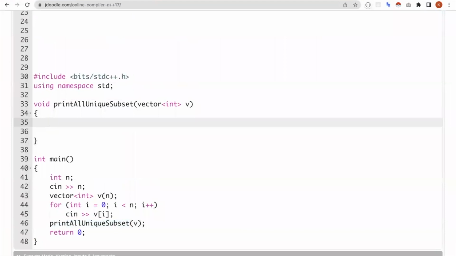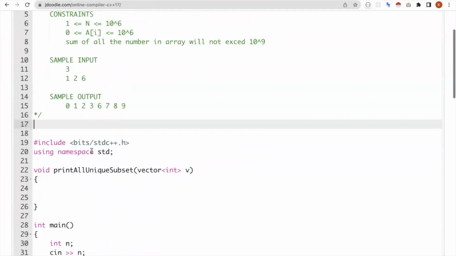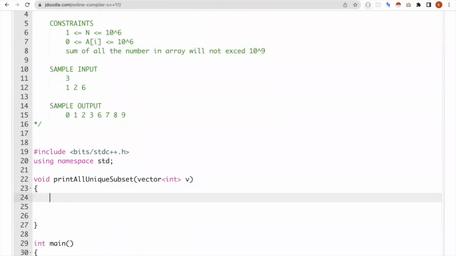As we look at this question, it says we can have a maximum sum of 10 power 9, right? So instead of calculating the sum, we will take a bitset of size 10 power 9 plus 1. As I said, we'll give the name as BS.